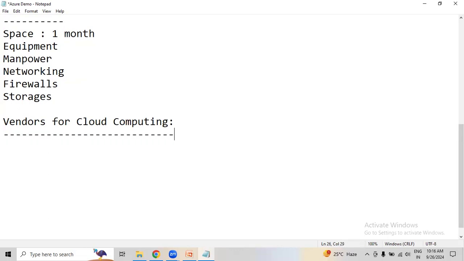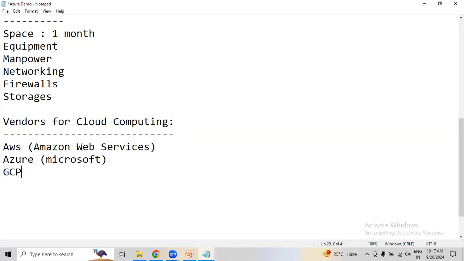So who are the vendors for cloud computing? Microsoft, AWS. Can you list out the cloud platforms? AWS is a product of Amazon Web Services. Azure is a product of Microsoft. GCP is a product of Google, the Google Cloud Platform.